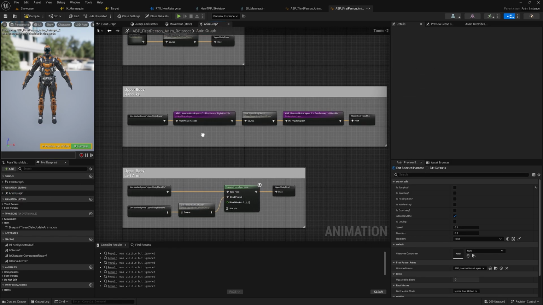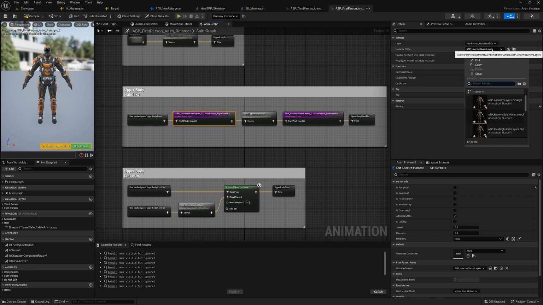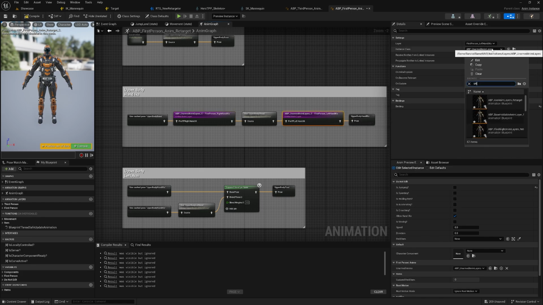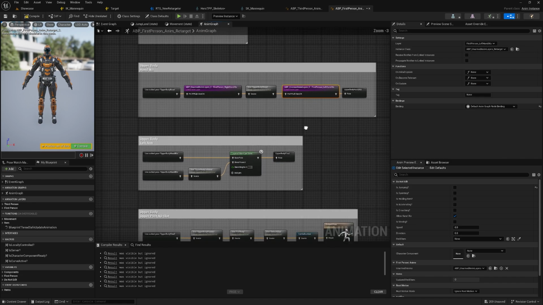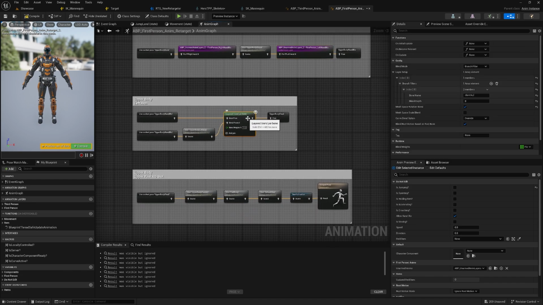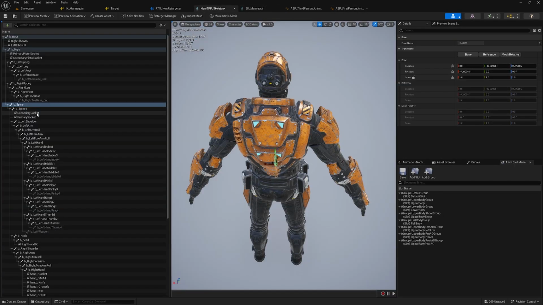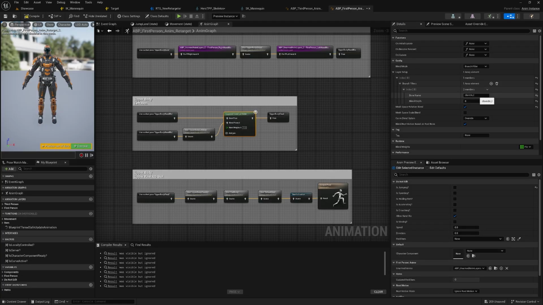In here we'll select these two nodes, so the right hand, we'll change this to unarmed, and the same for the left hand, like that. Then we're going to select the blend per bone node. In here you can see it's set to clavicle L, so we're just going to copy our character's left shoulder bone name. So I'm just going to copy that, paste that in here, like that.